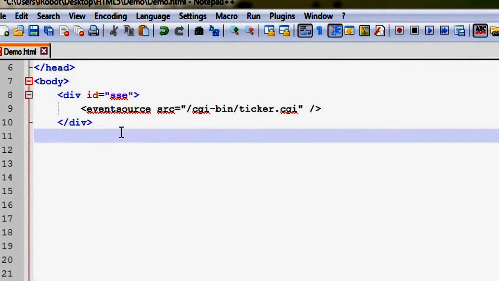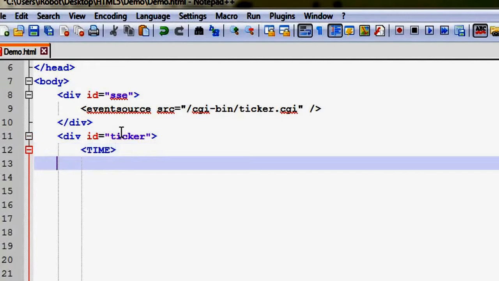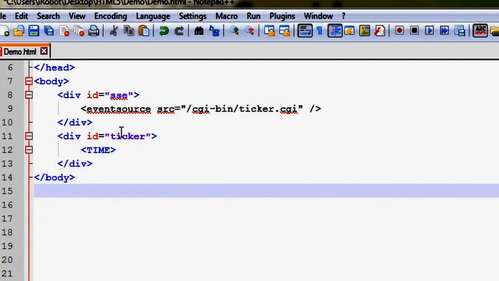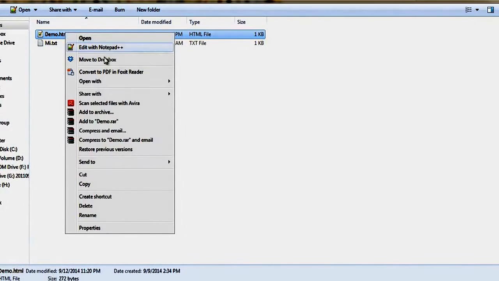and then create another div, id equals to ticker, then close this, and in that write time, and then close the div, then body, and then HTML, and then save it. Now let's see it in browser. Open with Firefox. So it will display a blank page as we have not written any script.